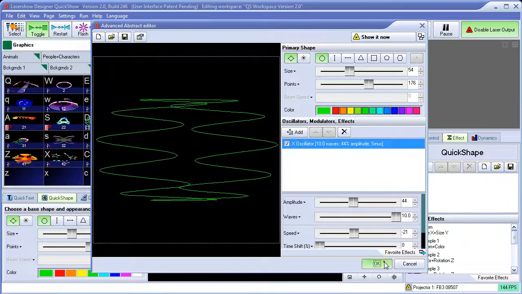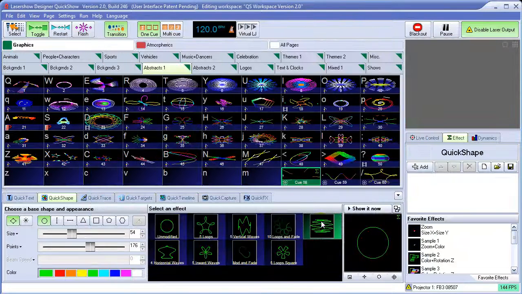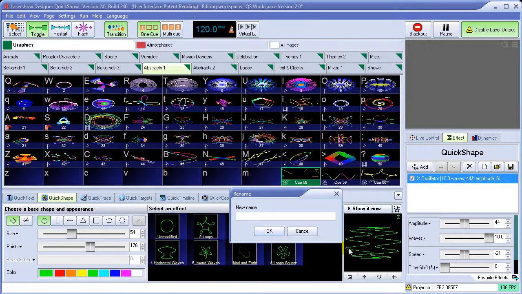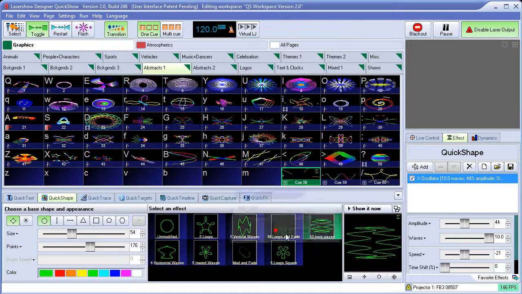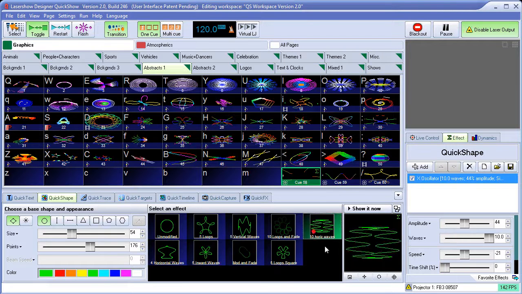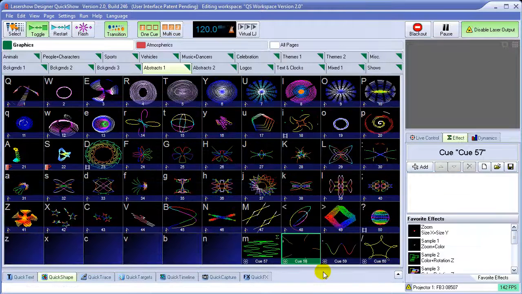And okay, so I just add that, and just like the text, I can right click, rename it, say 10 horizontal waves. And it's there anytime I need it. So you can add your own kind of library of quick shapes, quick modifiers. Get it looking the way you want. Just drag and drop it to a queue.